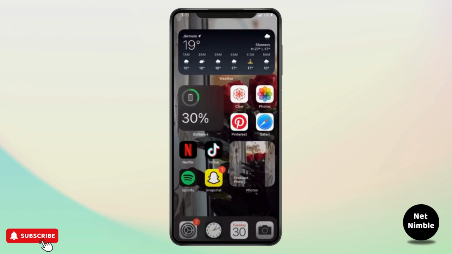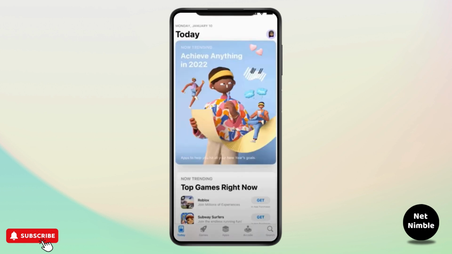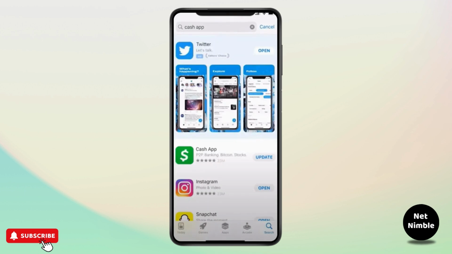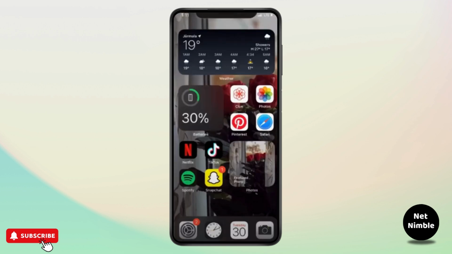First of all, make sure you are running the latest version of Cash App. Open App Store on your device. Tap the search icon at the bottom right and search for Cash App. If you see an update button next to the app, make sure to tap on it and make sure you are using the latest version. If the issue persists, try clearing the app cache.